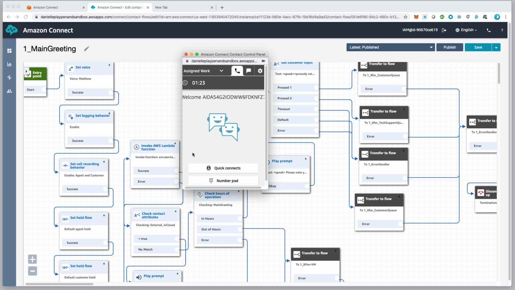Okay, so I'm going to press 1. And Thank you for your patience as we locate a team member on the shortest possible path.